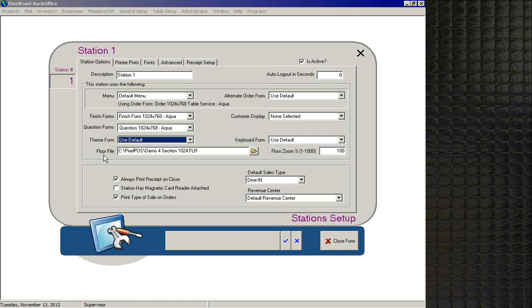Underneath that, we have Floor File. Now, this is an FLR file extension, and what we have here is your table layout. This is for table layout situations or dine-in situations where you actually go in and you place table 1, 2, 3, and 4 in a certain space and so on, how you want it to look. And then when you start up this station for table service, then boom, here's the floor layout as you programmed it into the system. And in here you're tagging, I want this particular floor layout on this particular station to look this way.